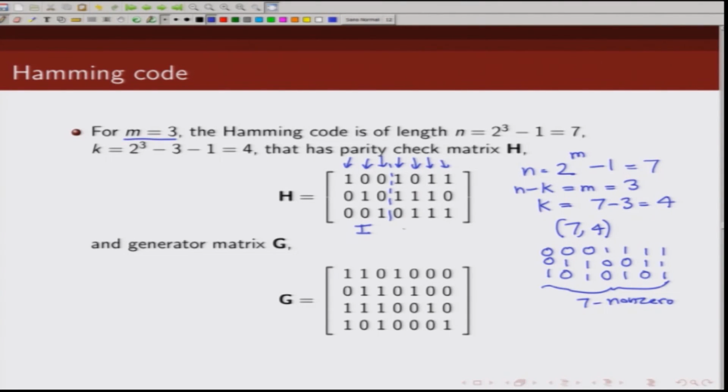Now, since this matrix is of the form I and P, I can write the generator matrix. This will be P transpose I. So, P transpose: 1 0 1 1 will come here as 1 0 1 1, 1 1 1 0 will come as 1 1 1 0, and 0 1 1 1 will come as 0 1 1 1. And then this is the identity matrix. So, this is our generator matrix for this 7-4 Hamming code.